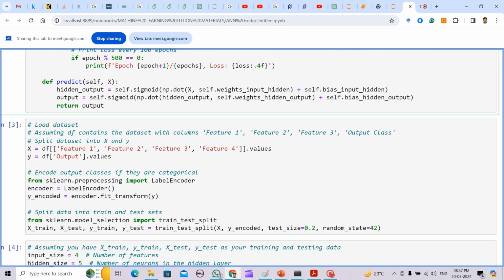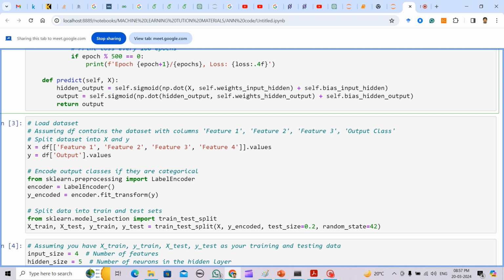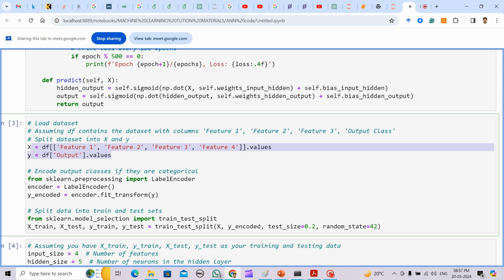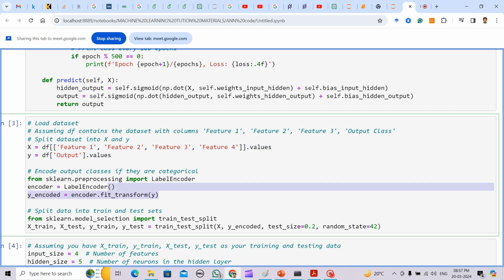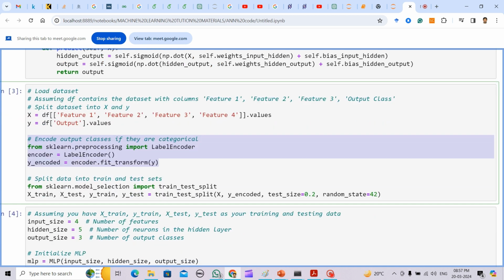Now you see what I have done here. I have just kept the values of x and y from the data set, the data frame, and then I have applied some encoding process for the y part, okay. And this part you have already seen in previous classes: I have used the train test split function, which is present in the scikit-learn package. If you want to use the train test split function, you have to import it from sklearn.model_selection.